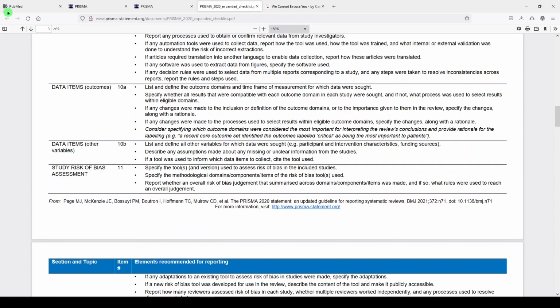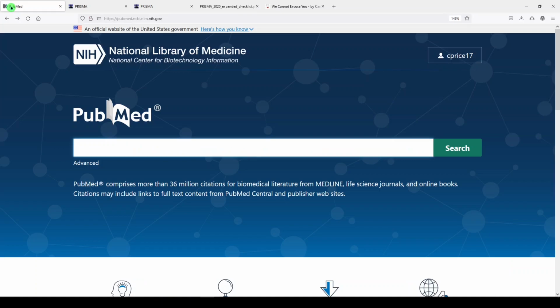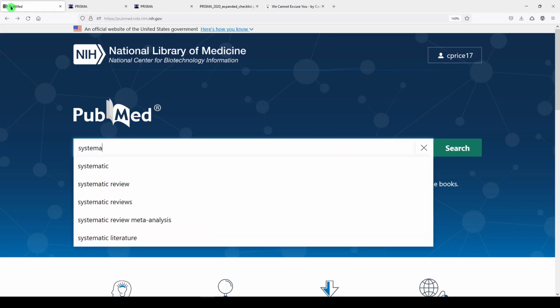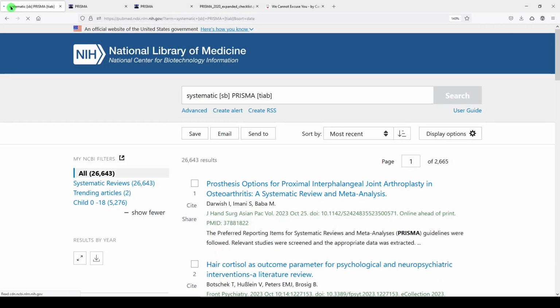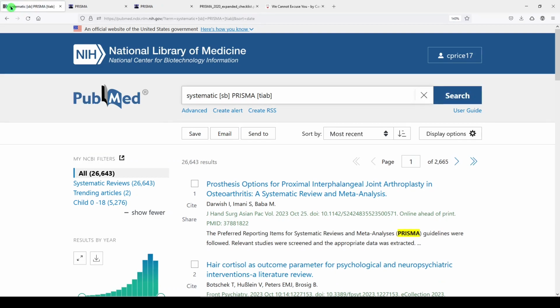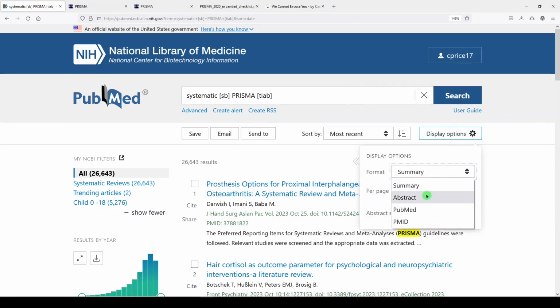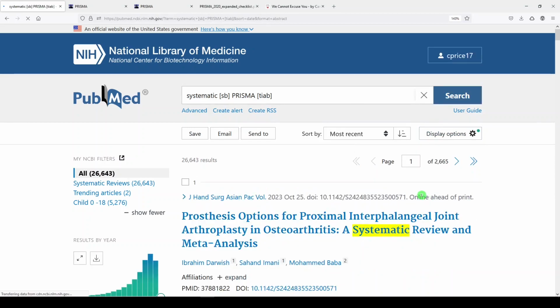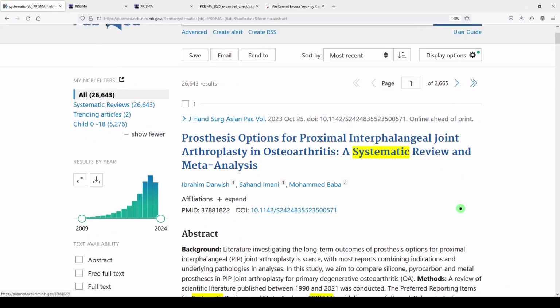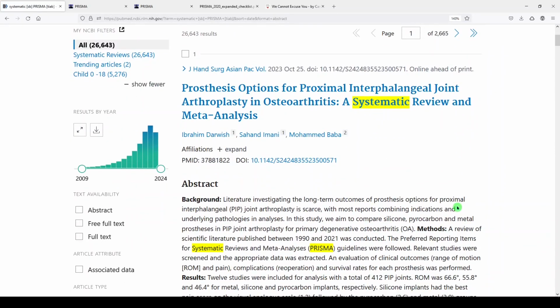So then, let me go over to PubMed, and I'm going to search for the systematic review subset, and I'm going to look for PRISMA in the title and abstract. And let's just see how authors talk about this statement. I'm going to put this on display options abstract. So, we would be looking into the full text. We're going to give everybody a pass here on their abstract, but let's just see how they describe this.